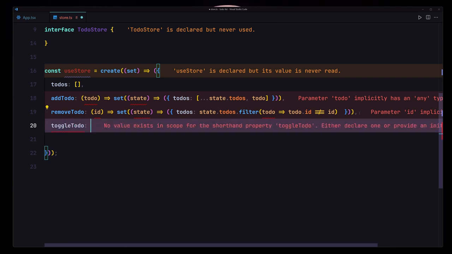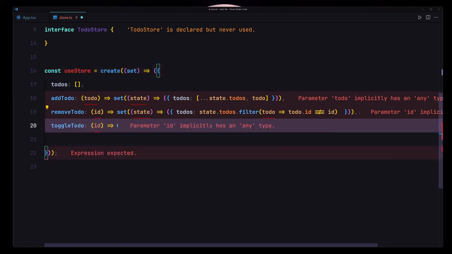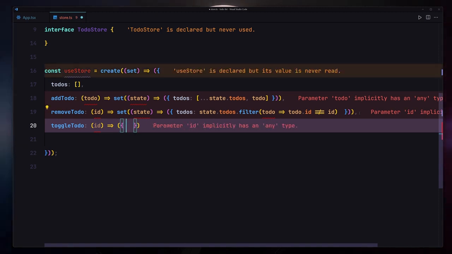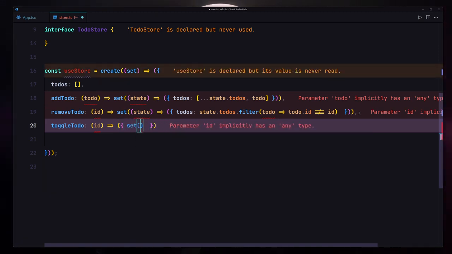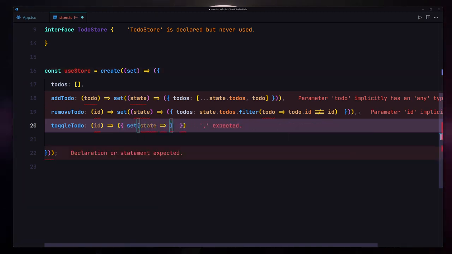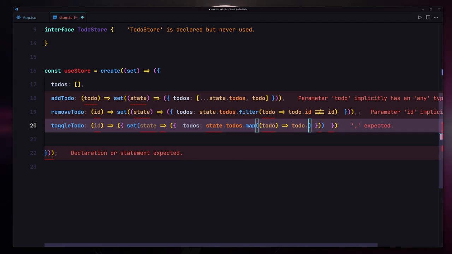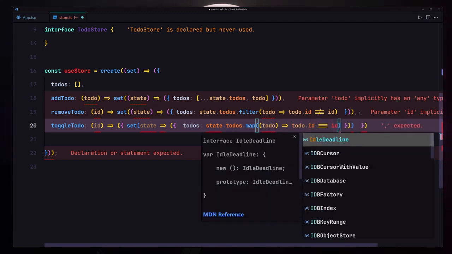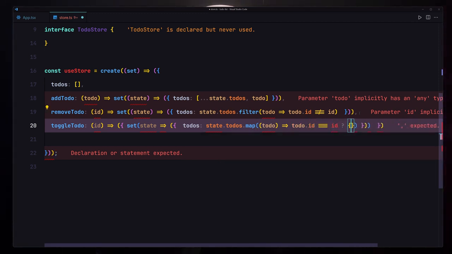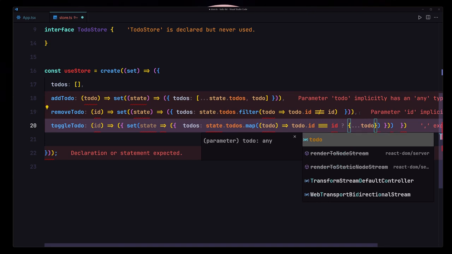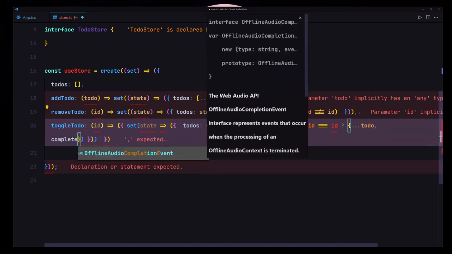So I'll use toggleTodo and provide my id to it, and now we have to use our function. Inside this function we have to use our set method and provide my state to it. And now what do we want to do? We just want to get our entire todos by using state.todos and iterate over all of them. So I'll provide my todo as a parameter, and let's use if our todo.id is triple equals to that specific id, then we first want to make a clone of our todo, and we have to provide our completed flag to it.